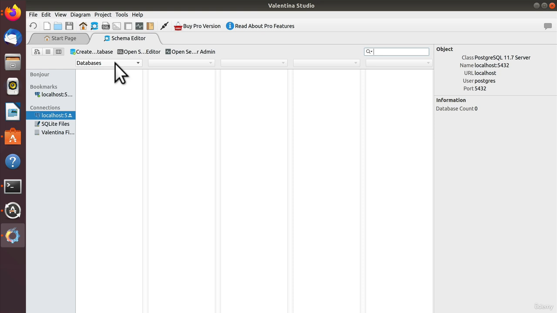So as you can see, when we installed Postgres by default, there was no password associated with my Postgres user. So as we can see here, we don't have any databases yet, and so we still have to import those. So let's get to it.